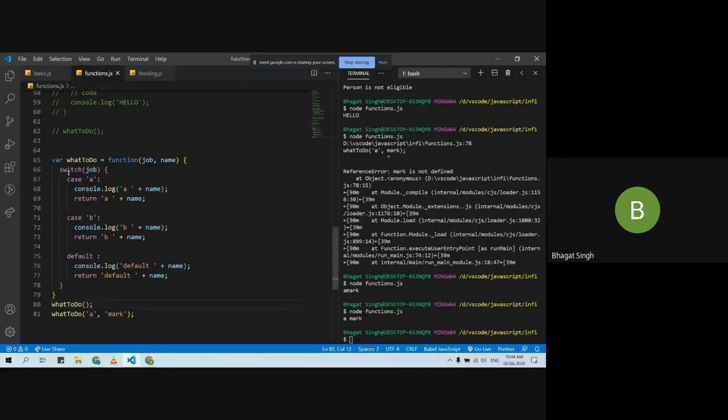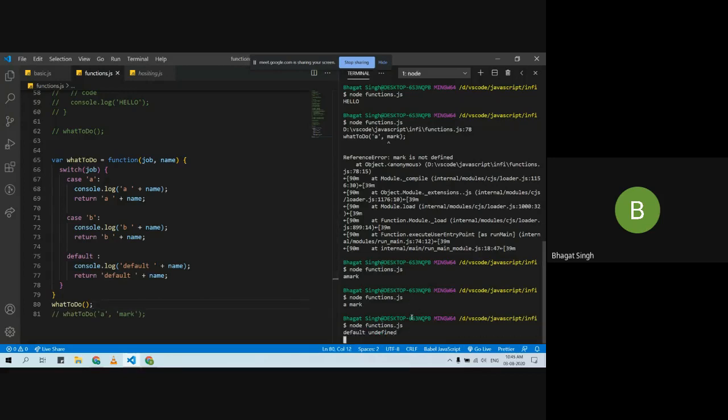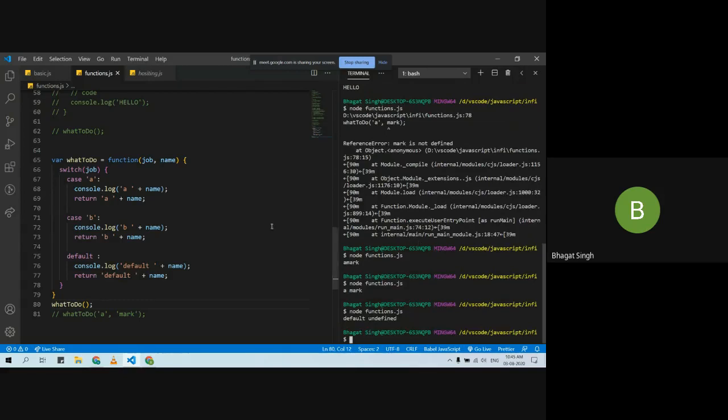So now we have this function expression. It's taking two arguments here, and instead of passing arguments, I'm just calling it simply like this, and I will run it. So what is happening? It is going to the default case, and now name is coming as undefined. Can someone tell me why it's undefined? Because we didn't pass any arguments.